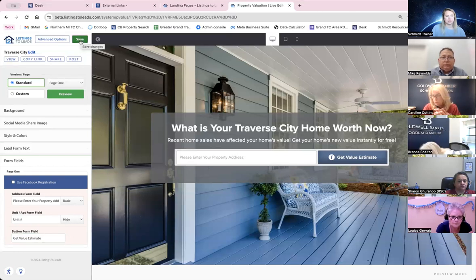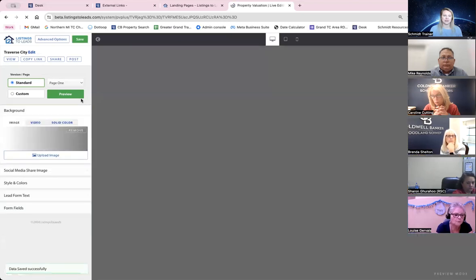And I'm going to hit save really quick up at the top, this green button, just to make sure that it saves all of the changes that I made on page 1. It looks like it's still loading, so I'll let it save that for a second. I apologize, my internet was being extra slow today.